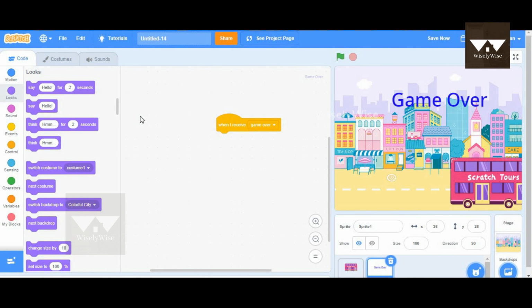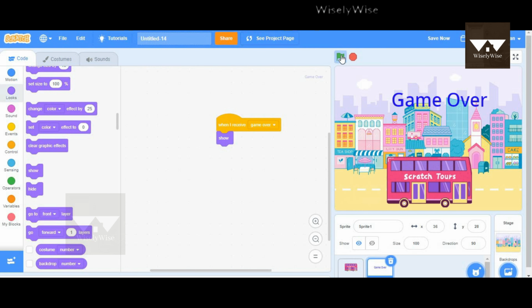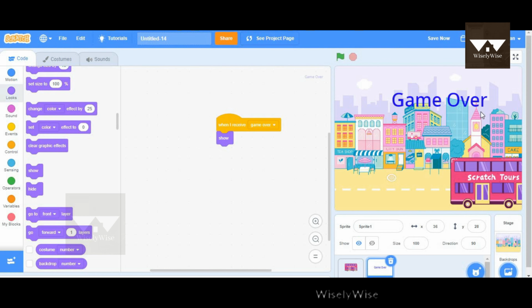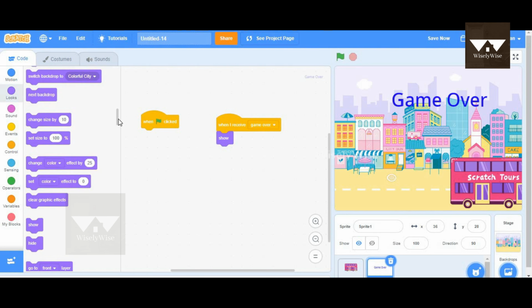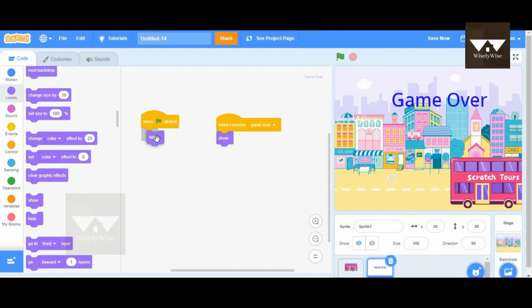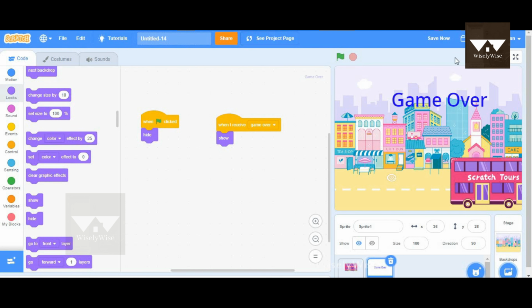So I'm going to go to looks and take a block called show, but at the start of the game, when I press the green flag, it should not show the sprite. So whenever the green flag is clicked, it should hide. This is the main purpose of the show and hide blocks. So I'm just going to add hide, and whenever I click on the green flag, when the bus touches the edge, the game is going to be over and the message will be displayed. So I'm going to click on the green flag, it touches the edge and the game is over.